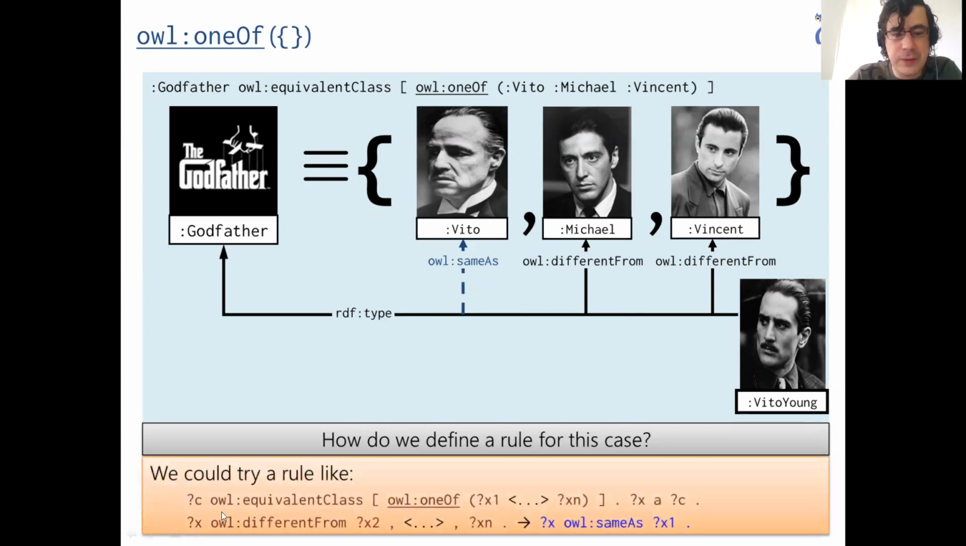So we could try a rule like this: if C is equivalent to a class of one of all of these individuals, and something is of type that class and something is different from everything else in the class, then it's going to be the same as the first element of that class, right? But there's a variety of problems with this rule. So this is valid. This rule is correct. It's exactly capturing the inference we see here.